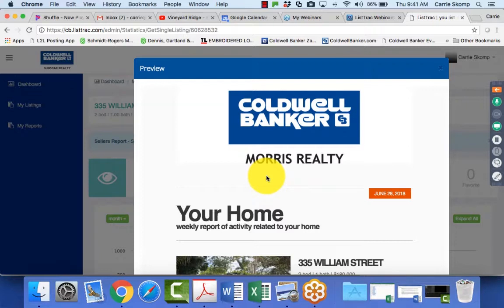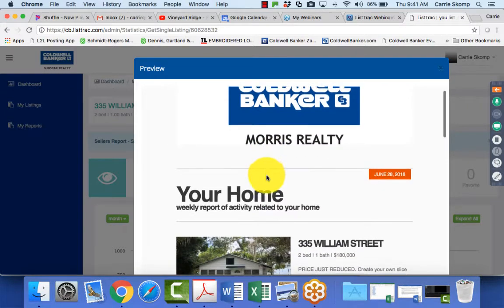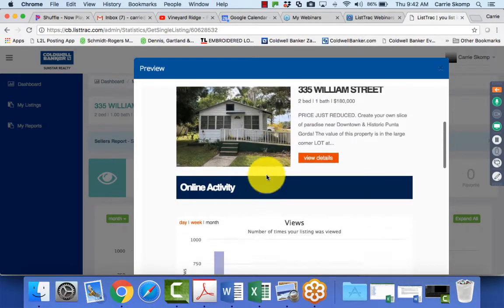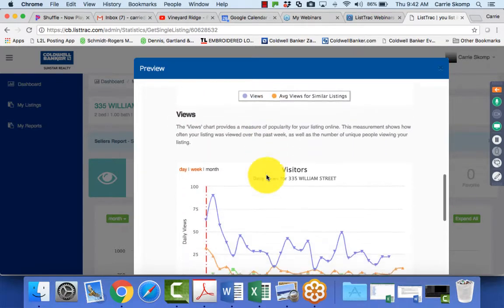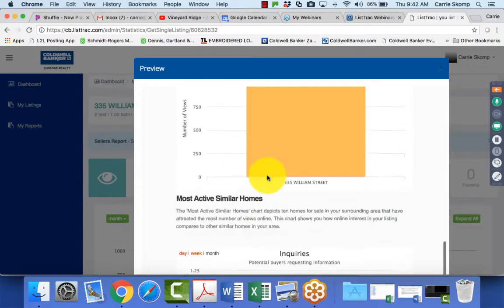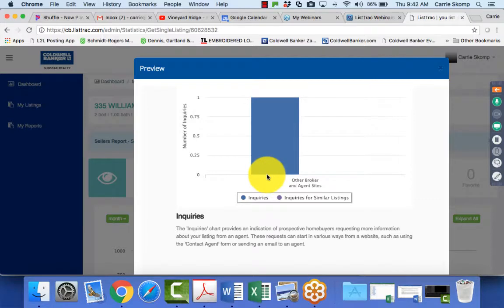So again, this is what the email will look like that goes to your client. It has the logo there at top, has the information about the house, and then gives them the activity there. So as they scroll down, they'll get all of that information.